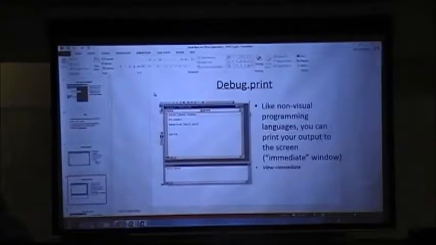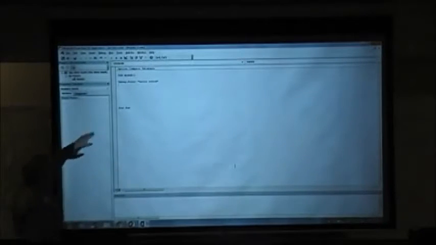Hello world, double quote. And it says you can print to your screen the immediate window. View immediate. If the immediate window isn't showing down here, you can always view immediate and it'll show it. But it's already showing in mine. And when I run this, it will print it in the immediate window. That's kind of like your black output screen in Python.